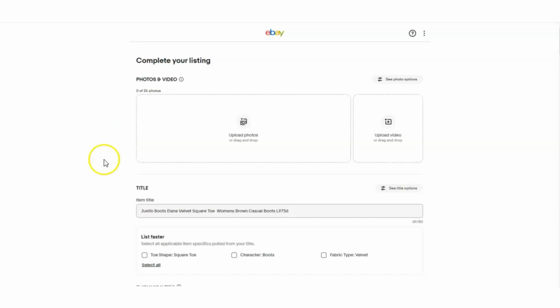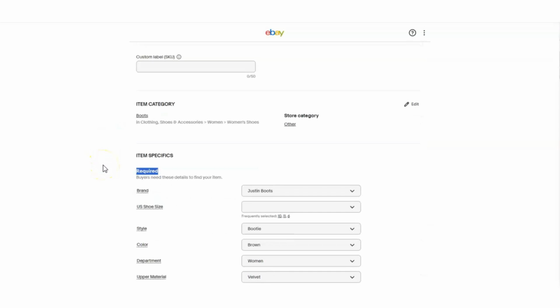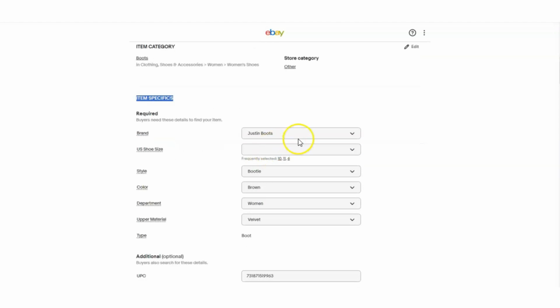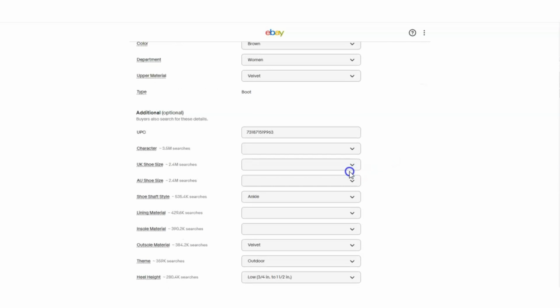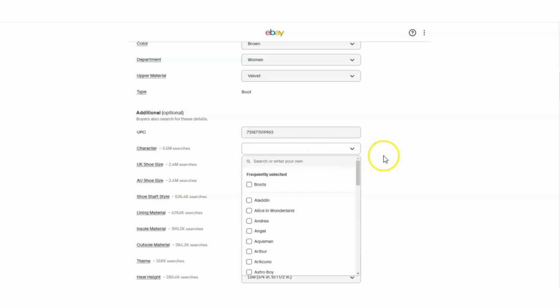When you are here, go ahead and scroll down to where it says item specifics. And what you're going to do here is use all of these drop-down menus that eBay has as a reference to get ideas on the type of details you should include in your Poshmark description template.